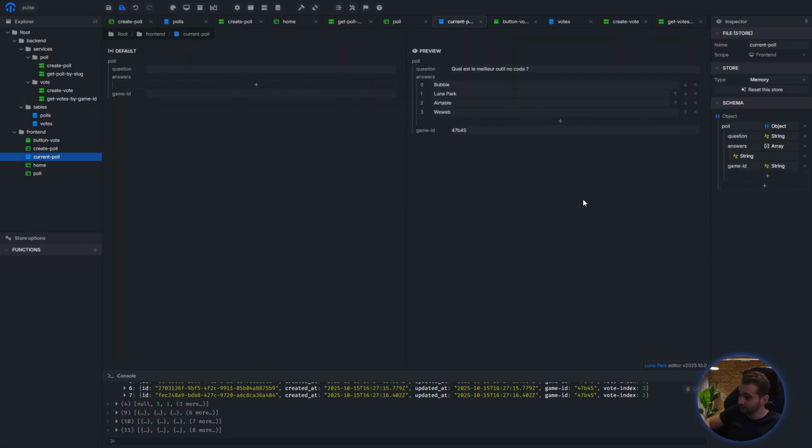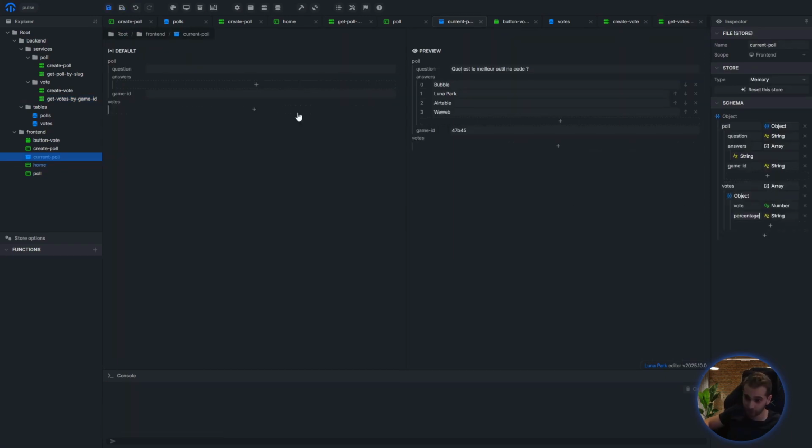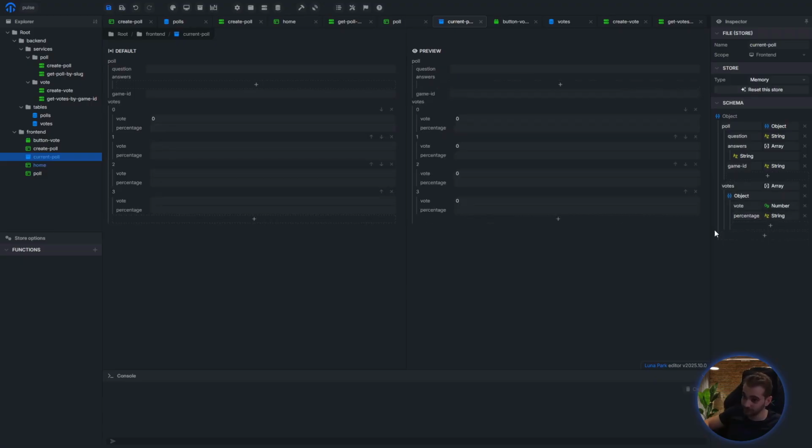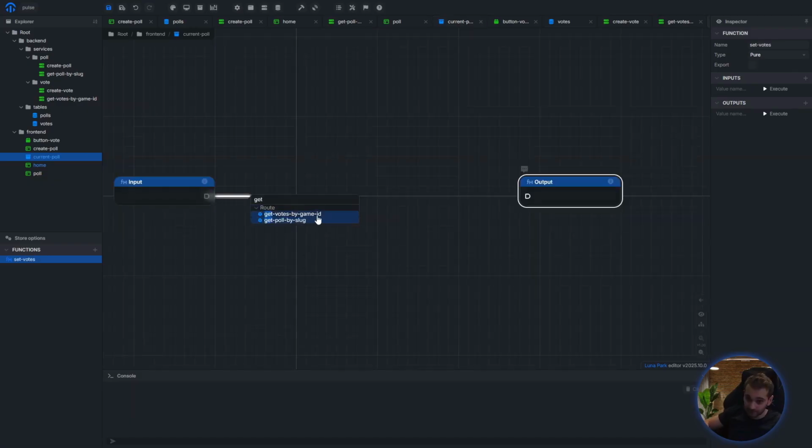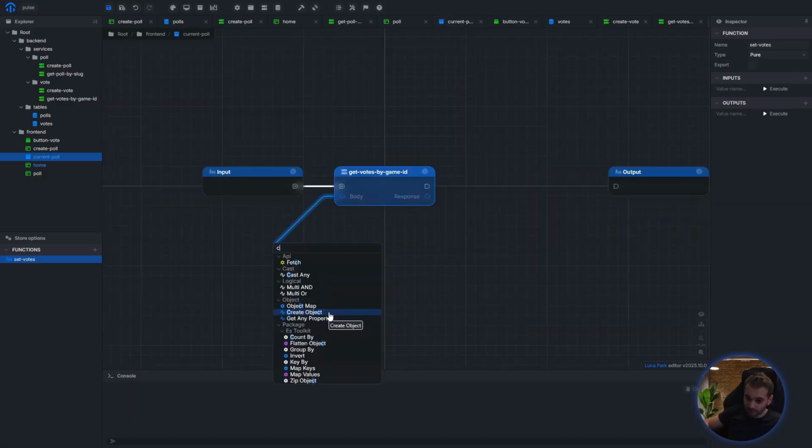Now that I've done that, I can go back to my store and create an array of vote objects. There will be 4 of them. So by default, I can click 4 times on the little plus and reset my store and add a total vote property. Now, each time we vote, we're going to have to update that. So to not duplicate logic, I want to create a function at the store level that we can call setVote, for example. And there, I'm going to call my backend route, getVote.